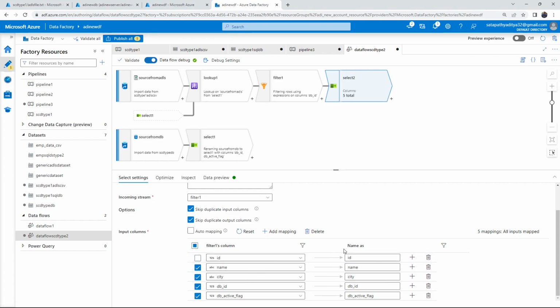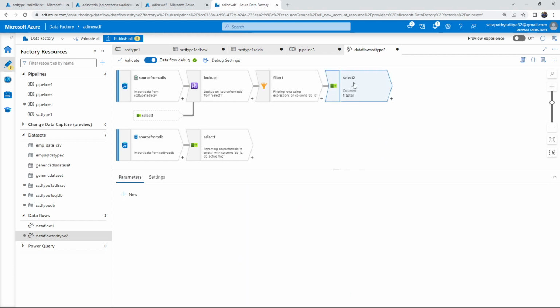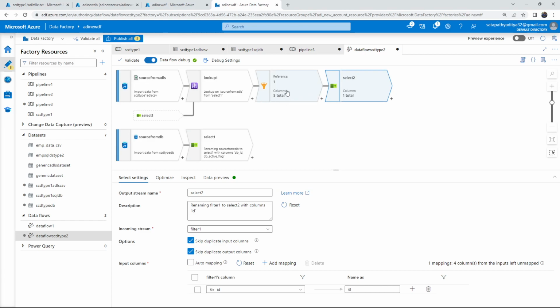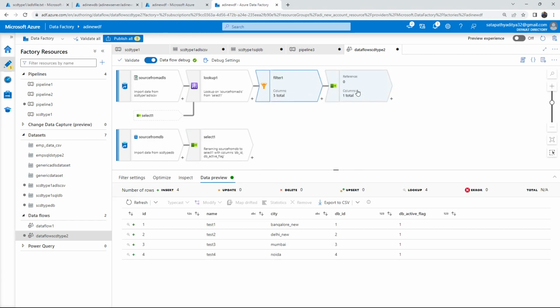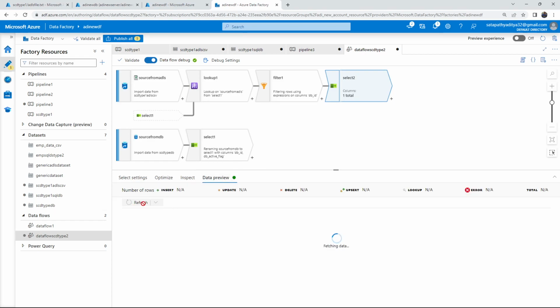I don't want any record, I just want ID. I'll just delete it. Delete, delete, delete. So from here, whatever we got, we just want ID only, so that's why I'm filtering with this ID. We don't want anything else. I go to this one.